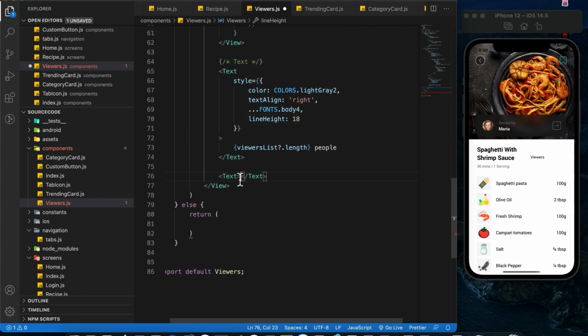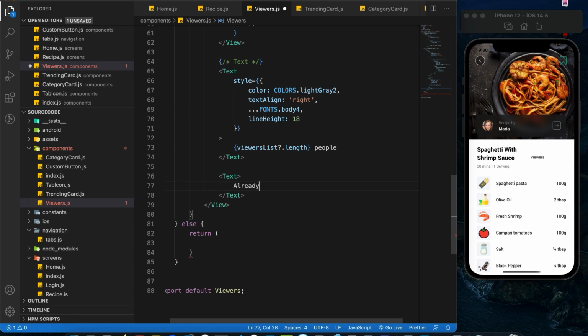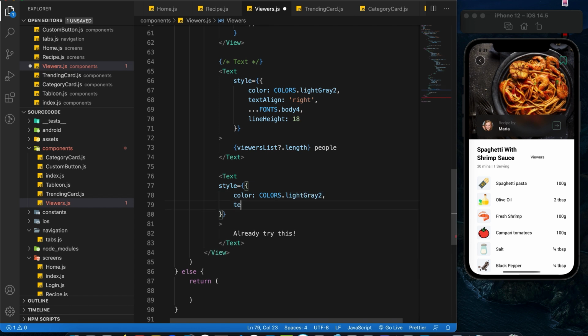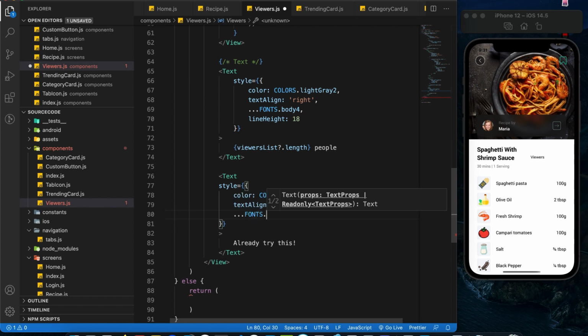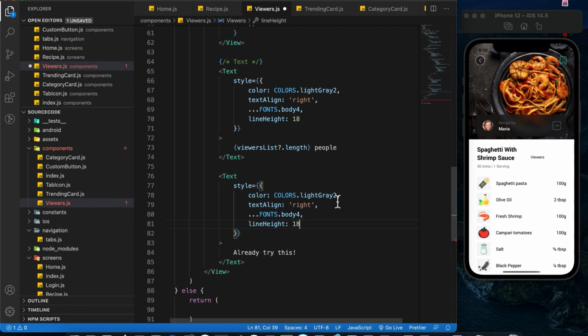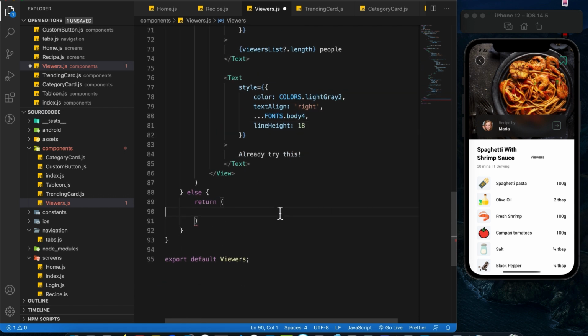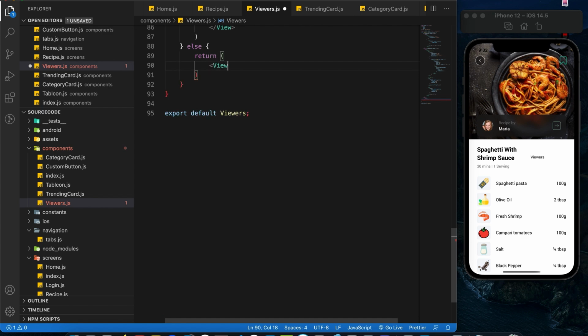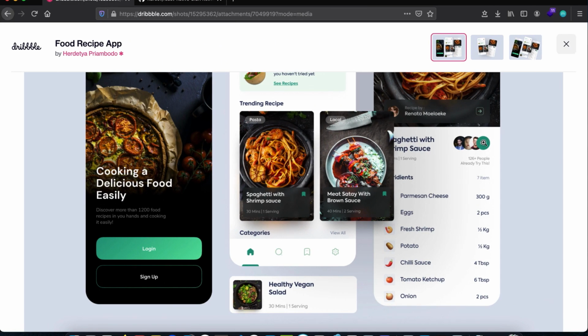And for the second text component, we are going to render "already try this", like that. Give it some styling. Color equals colors.lightGray2, same thing. Text align equals right. Font equals body4, and we would like to override the line height to 18. Now if the viewers list is more than 4, then we are going to return a container view as well. Just that this time the UI will look something like this, where we have 3 profile images and followed by the remaining number of people.